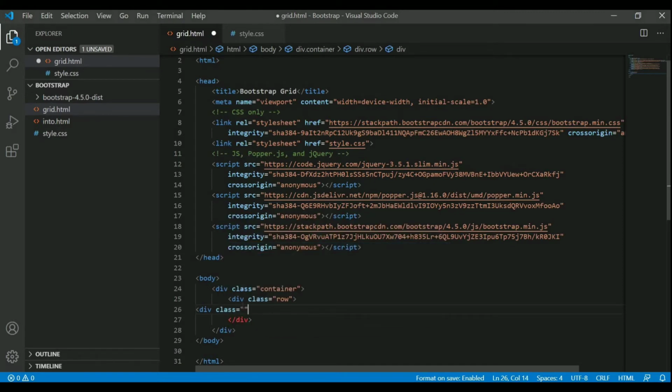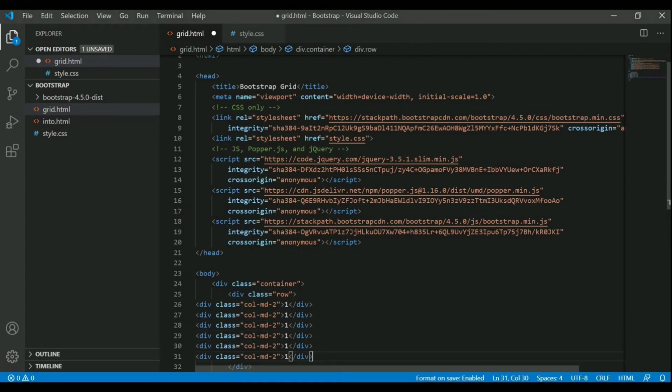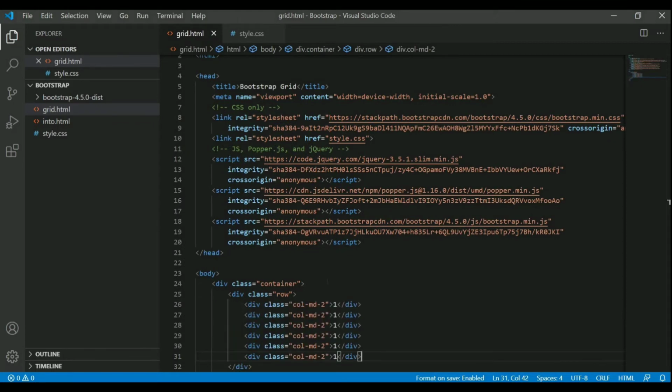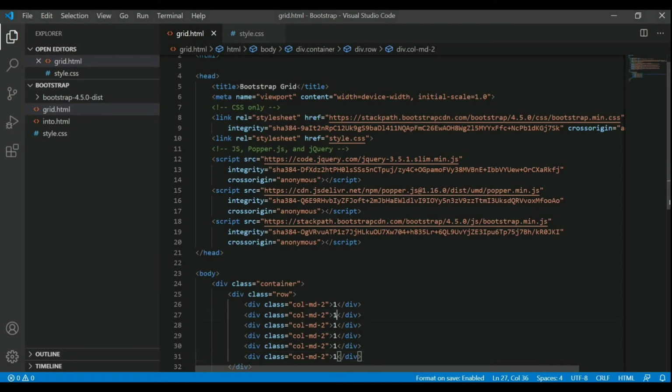I'll use this MD class for now, that is for medium screens. Div class equals col-md-2. We'll write this 6 times. Okay, let me just copy paste the content. You just have to keep in mind that only 12 columns are there in a single row, so use it accordingly. Let's check this in the browser. You can see there are 6 parts, each of size 2. Let me add the count, 1 2 3 4 5 and 6, for better understanding.